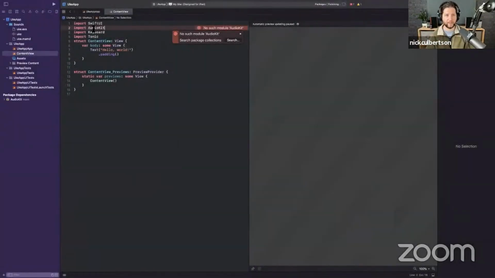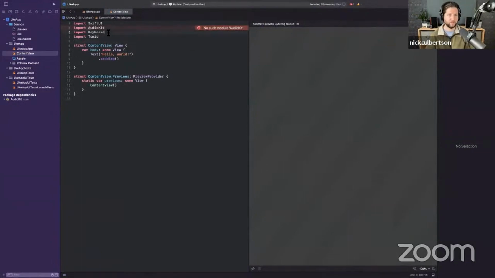Okay, so I've added in our package for AudioKit. And now we'll want to do the same thing for Keyboard. I'm just waiting for the... Let's try and build it, and there we go. There's my error coming up.